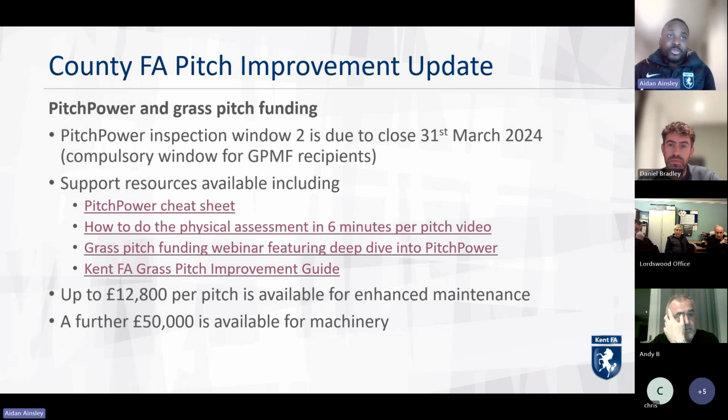Alongside that, we've also got a webinar which we delivered last summer, which was an insight into the grass pitch funding. In that, you get a deep dive into Pitch Power, which shows you exactly how to do the assessment, what sort of pictures you need to take, and effectively how the system works. Then we've got the grass pitch improvement guide, which is basically your manual on how to apply for the funding and get onto the program.